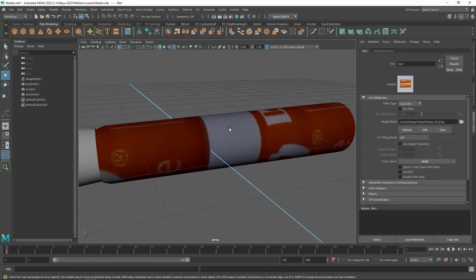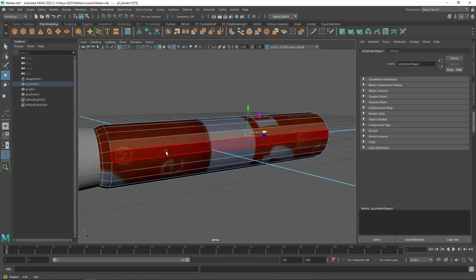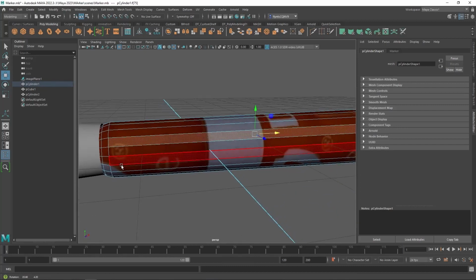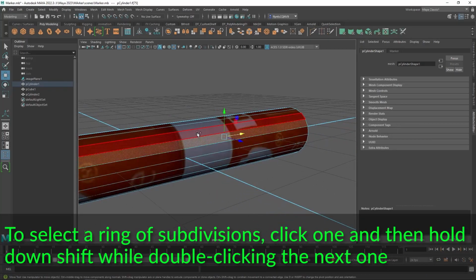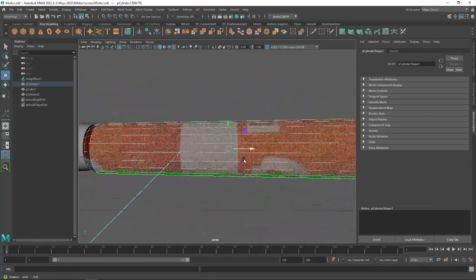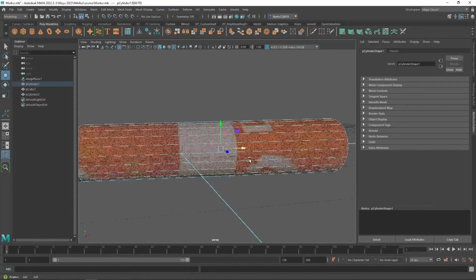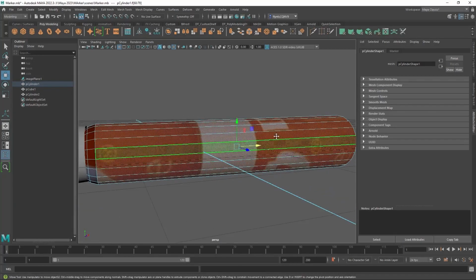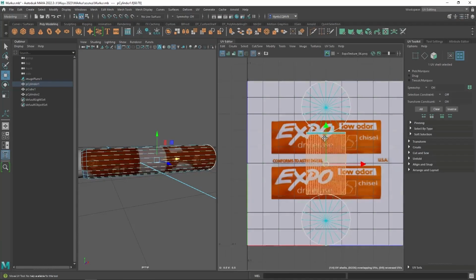So what we're going to do is switch to face mode, and we're going to grab all of these faces here that make up the side of the marker here. So click one of them, and then hold down Shift and double click the one next to it, and that selects all of the polygons that are next to each other around the cylinder. And now that we've got all those polygons selected, we're going to go to the UV editing workspace, and that should bring up something like this.